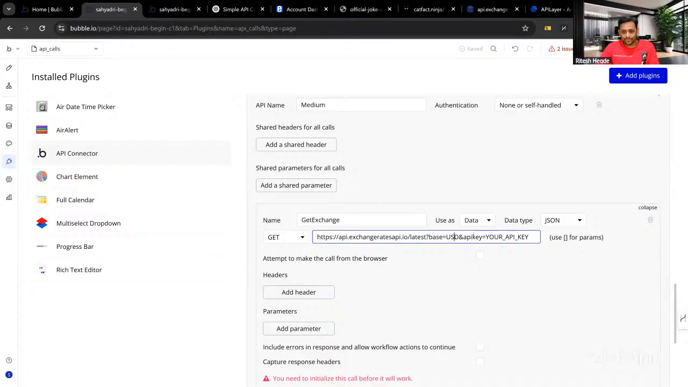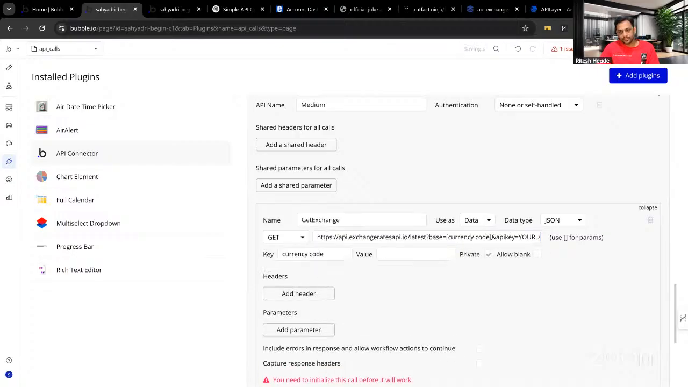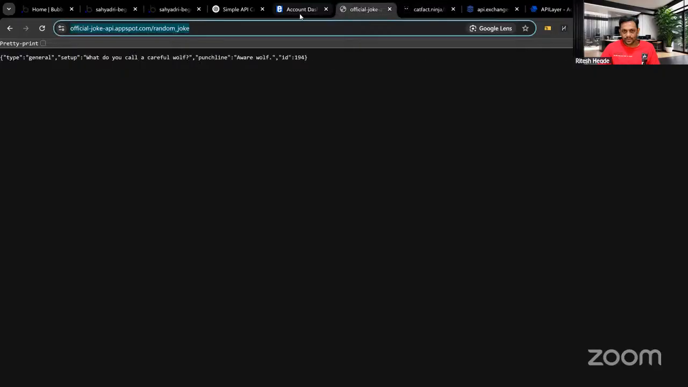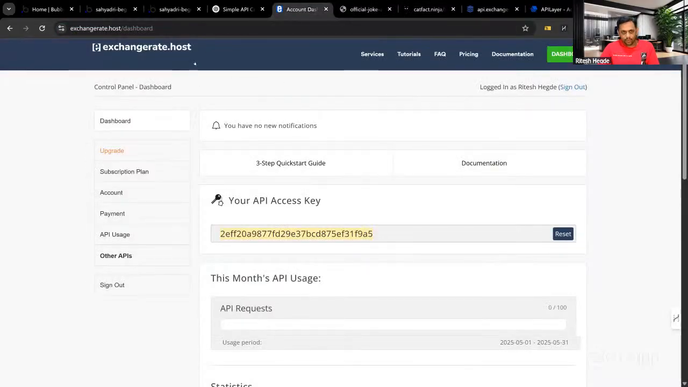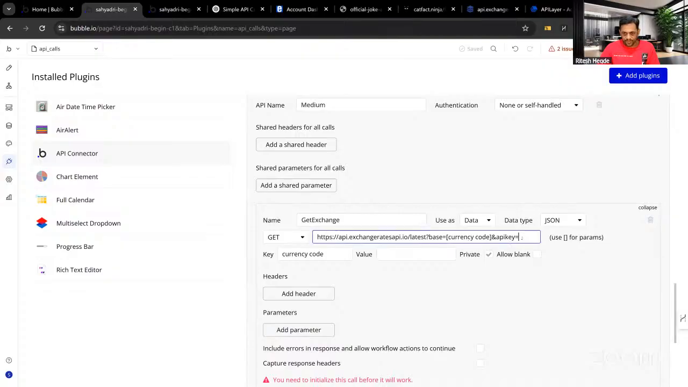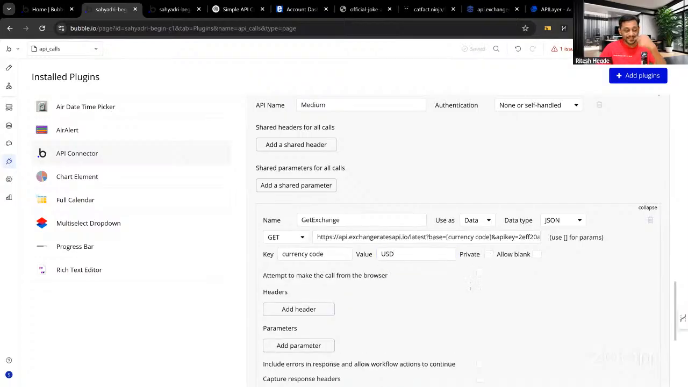And there are two things that we have to change here. One is this base USD, which can be a parameter. So we'll ask for currency code, and the API key also needs to be changed. I'll go here, where is that? Here. I'll copy this, come back, the API key over here. Here we can make it USD. Remove the private so that we can change it from the front end.